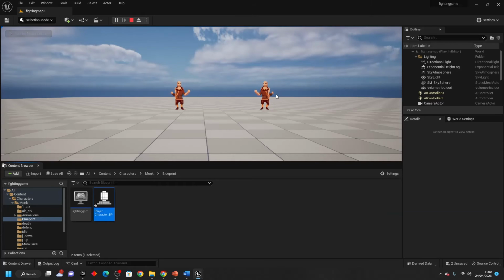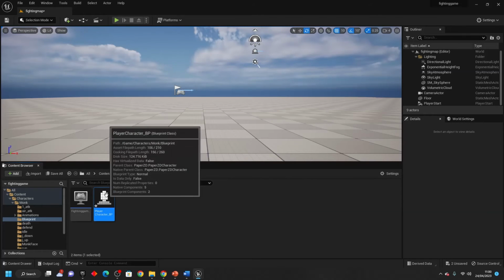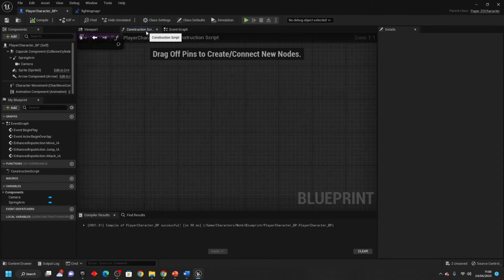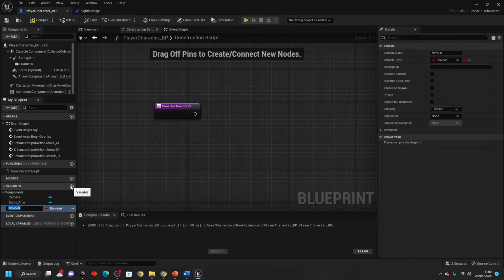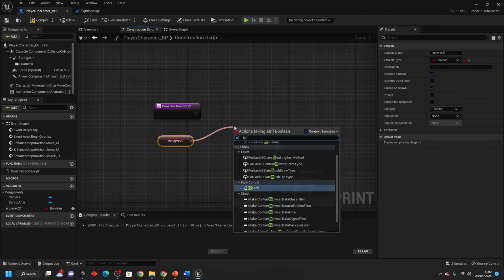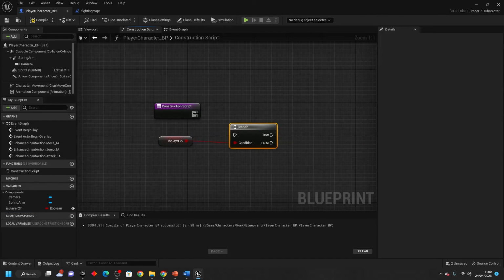Now, if our player character and our second player character pick the same character, it's going to be a bit confusing to tell who's who. So we're going to make our second player character look slightly different. So to do this, open up the player character BP, go to the construction script, and we're going to create a new variable. I just call this isPlayer2. Make it instance editable and expose on spawn. Then just drag it in, and look for get isPlayer2, drag off here and look for branch, and connect this into the construction script.